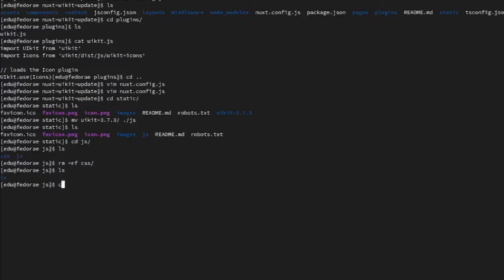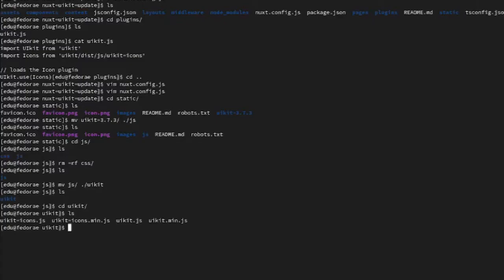So I'm gonna rename js now into uikit. So now we should have uikit, and that is the structure that we were looking at. So now if I cd into uikit, we have these. I only need 2 of these, which is going to be the icons min and the JavaScript min. So I'm going to remove the other ones that we don't need. So remove uikit-icons.js, and we're also going to remove uikit.js.